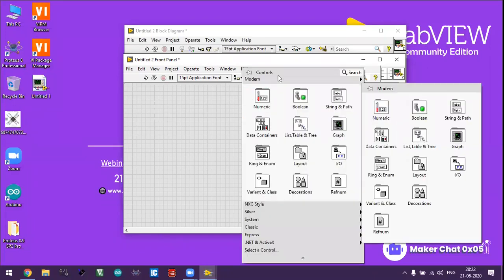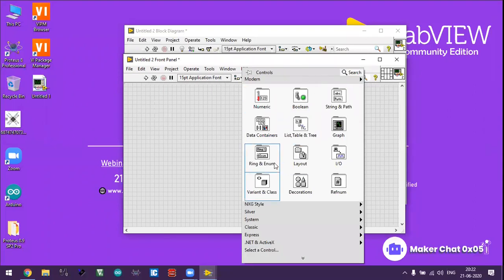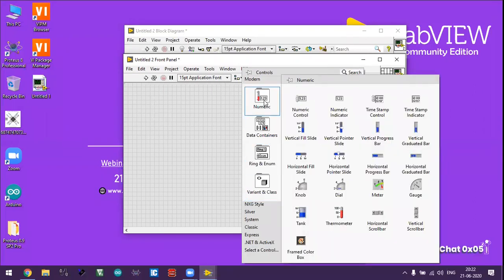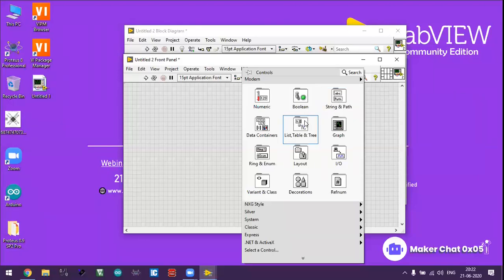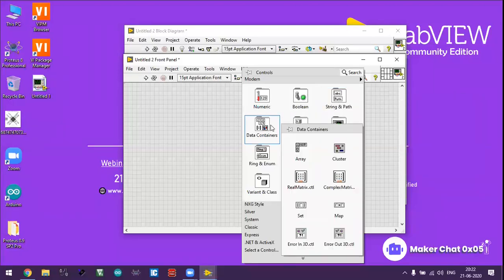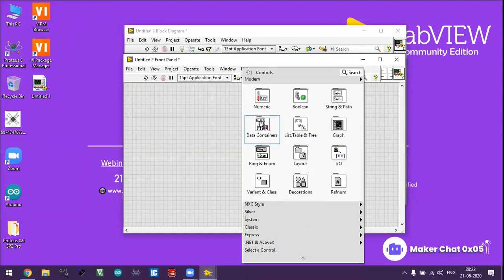You can see the controls menu over here. There are so many controls for numeric as well as Boolean values, string values, and data containers like array, cluster, and all those things you can see over here. The names are clearly visible.